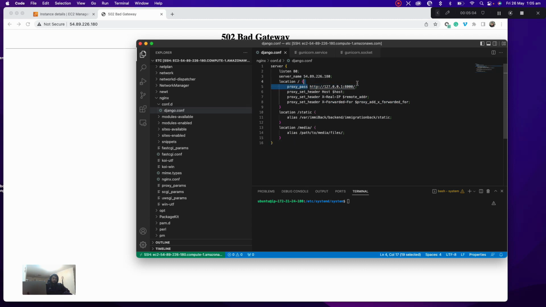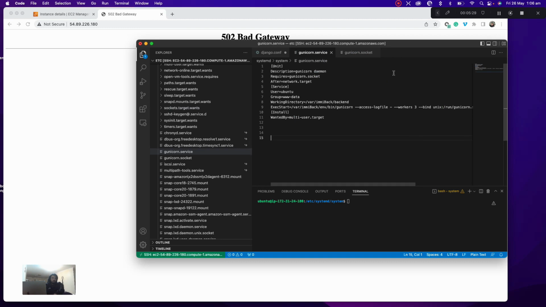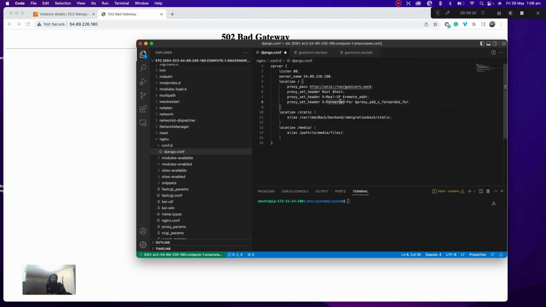Now I will not have this as my proxy pass. In fact, I will have something else over here, which I also have already written. Basically what I'm telling NGINX is that when someone hits this slash, or basically hits this IP, you have to redirect them to the Gunicorn.socket or the service that we have set up. So do Command Shift P, save as root. Oh, sorry, Command Shift P, save as root. Yep. And let me do something.